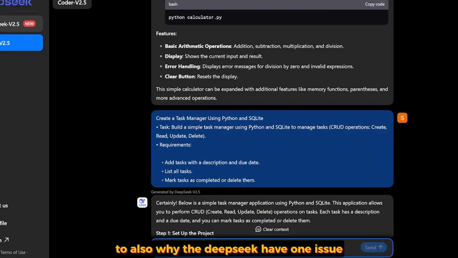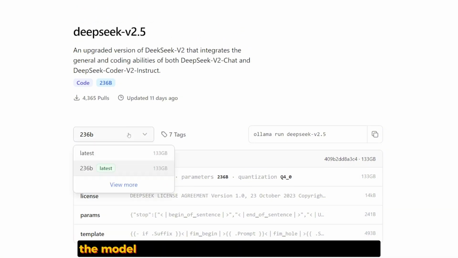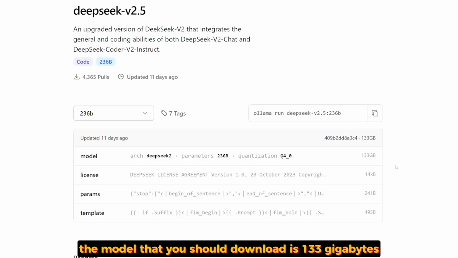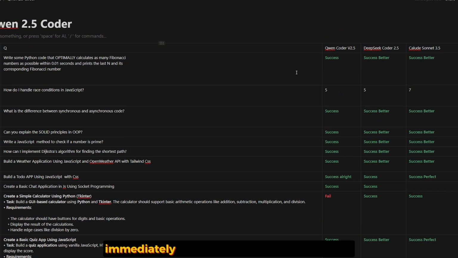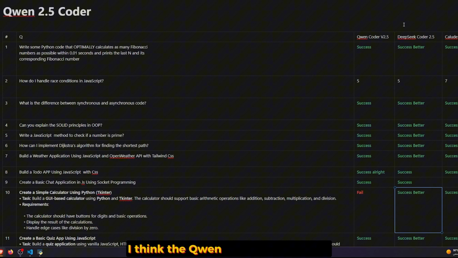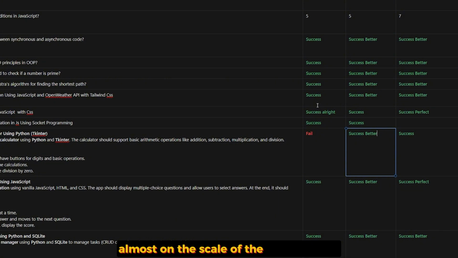Why? DeepSeek has one issue. It's the coder itself that you can download. The DeepSeek version, basically the model that you should download, is 133 gigabytes in size. This is a huge model. I will say Qwen 2 comes immediately after DeepSeek Coder 2.5 in terms of performance. For now, I think Qwen Coder is perfect as an offline assistant and as a code auto-completion tool if you want to use it for that. I will not say it's a king in terms of performance, but for its size, it's a fantastic model. Less than 5 gigabytes and performing almost on the scale of DeepSeek 2.5. Almost, not completely, at the same bar.